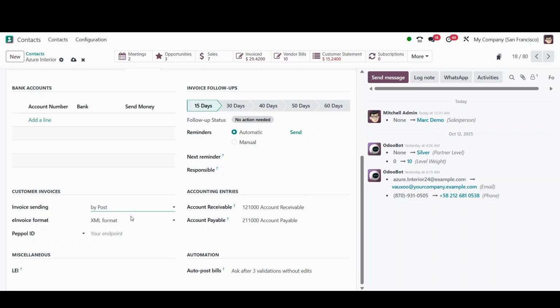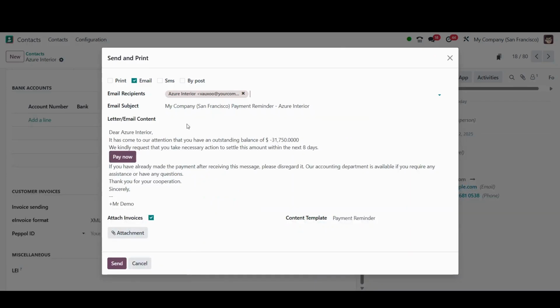For example, a government client may still require hard copy invoices with the stamp, while startups may prefer PDF by email. Auto post bills. This is used for vendor bills. When enabled, Odoo automatically posts the bill into the accounting system once validated. This saves manual posting effort and reduces mistakes. For example, for monthly rent or recurring subscriptions, auto posting saves a lot of time.